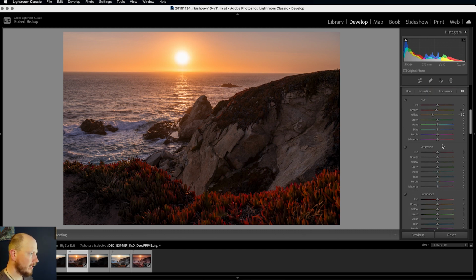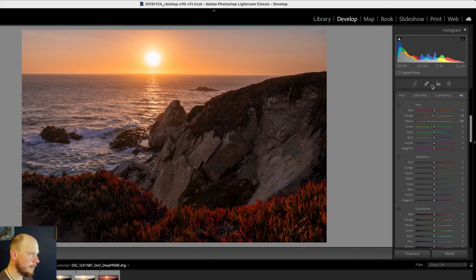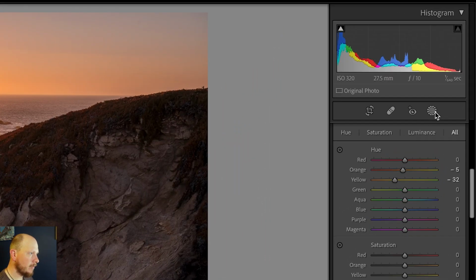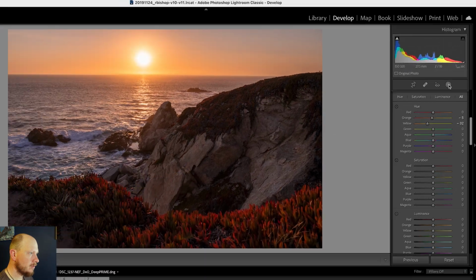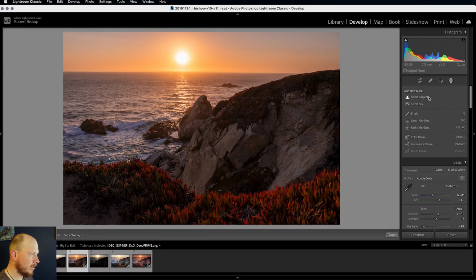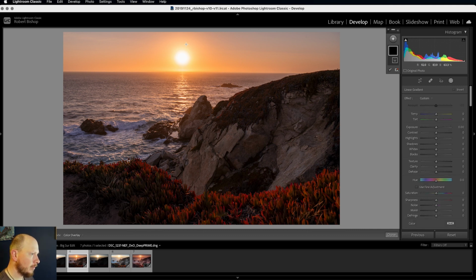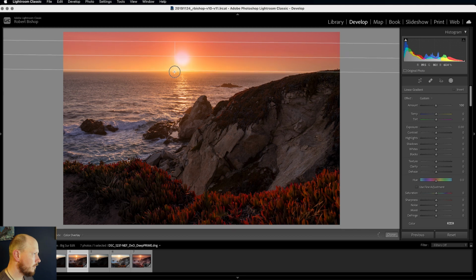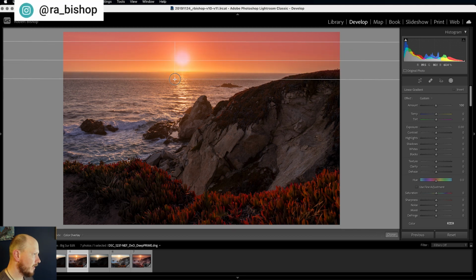But what I am going to do is some selective edits now. So we come up to here at the top on the right hand side, on this little circle icon, and now we can choose some selective masks. So the first one I'm going to use is a linear gradient, and I'm going to drag that down from the top just to cover the sky.